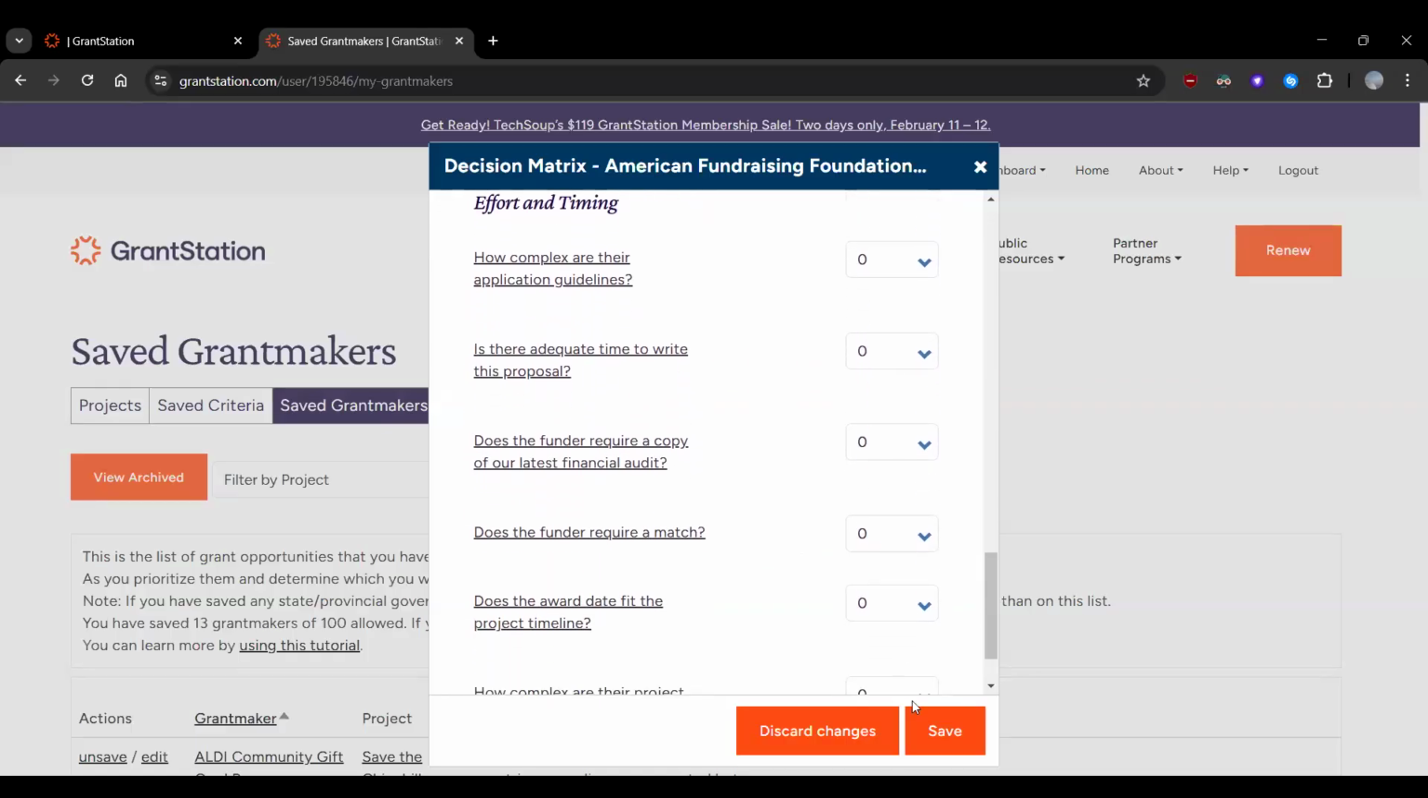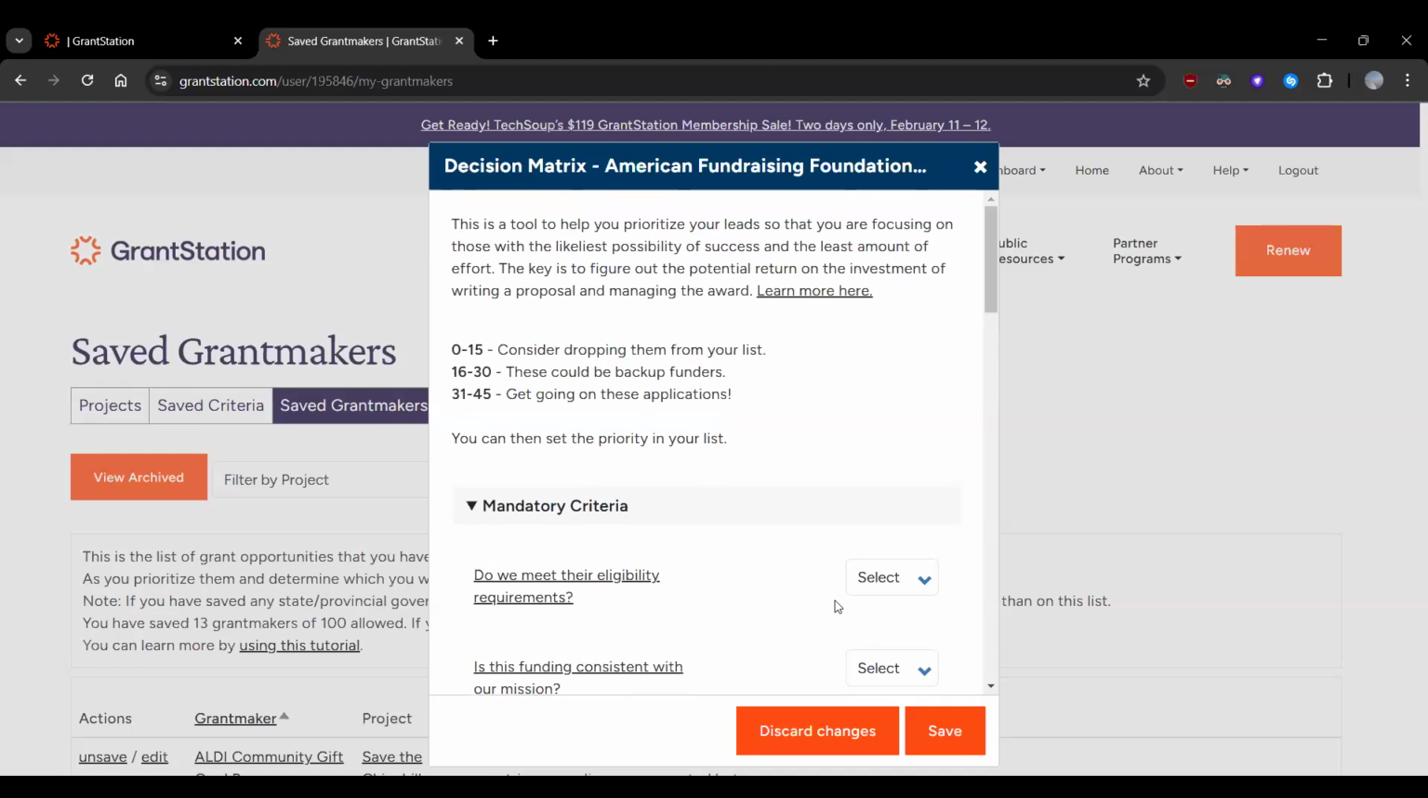And once you've put this all in, you save it, and then you'll end up with a score. And that score is really easy. You simply take a look at these numbers. If it's 0 to 15, consider dropping them from your list. If it's 16 to 30, these could be backup funders for you. And if it's 31 and above, get going on these applications. These are a good match for your organization.